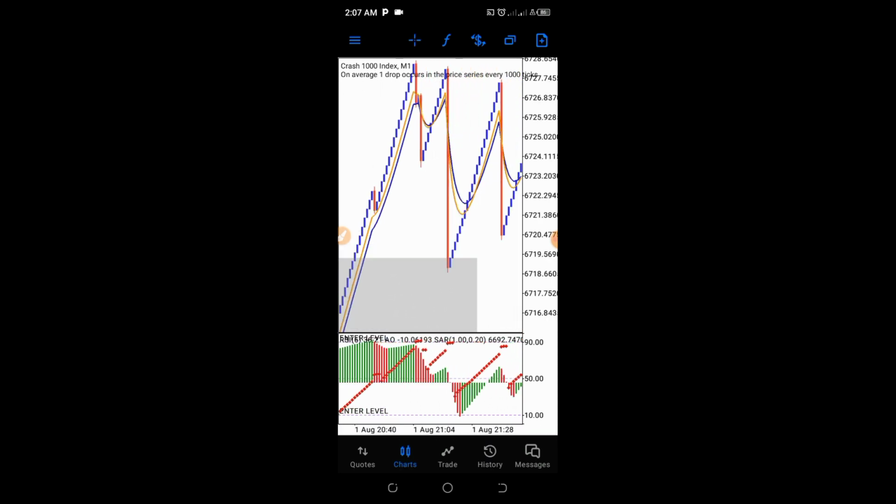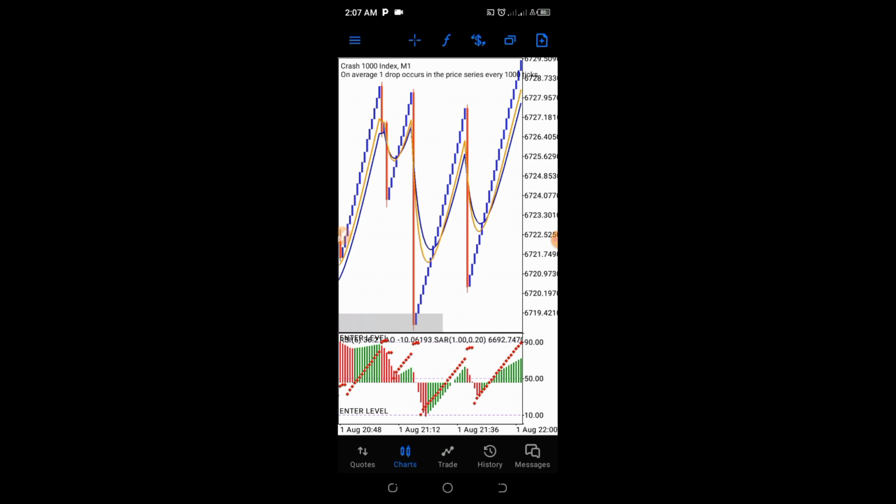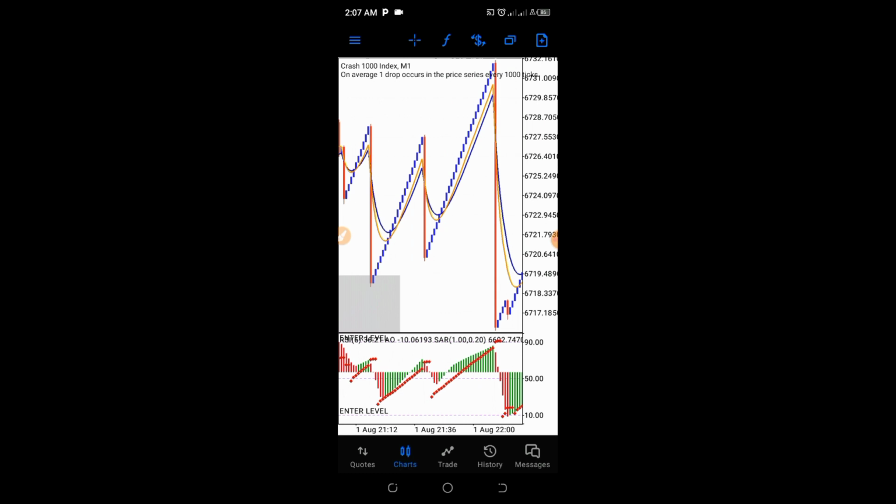So guys, you don't need to be too greedy. Just take your 5 candles and you're out. See, this is another one here. 1, 2, 3, 4, 5, and you're out. You can do this times without number in a day, as much as you want to do it.